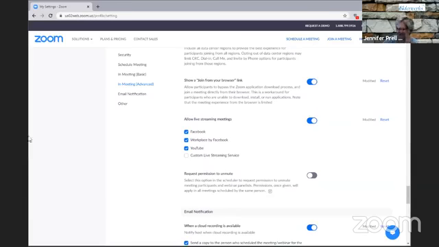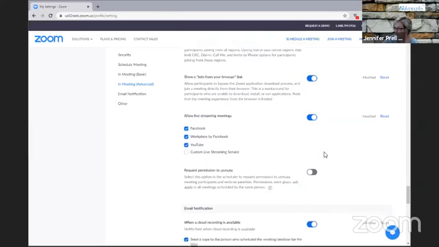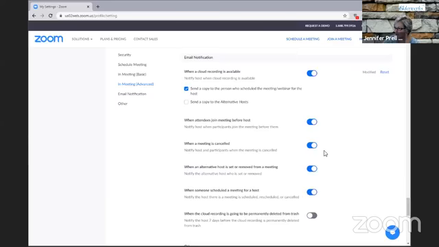Okay. If you live stream, you can live stream to Facebook, you can live stream to YouTube, or if you have a custom live streaming service that does multiple locations, so you can live stream to Facebook and YouTube at the same time, you would turn this on. I don't have that. Okay, and then that's pretty much it.